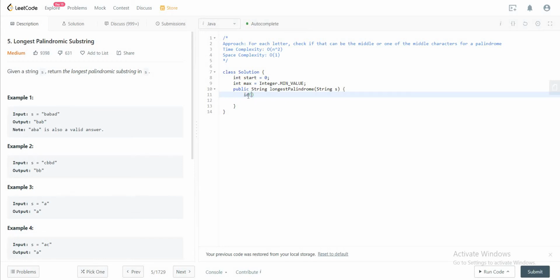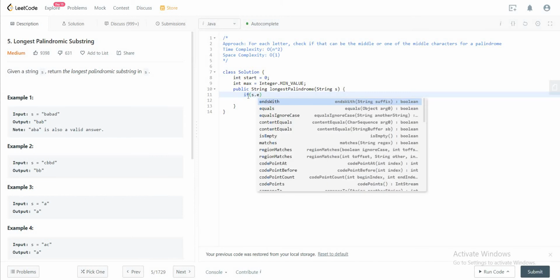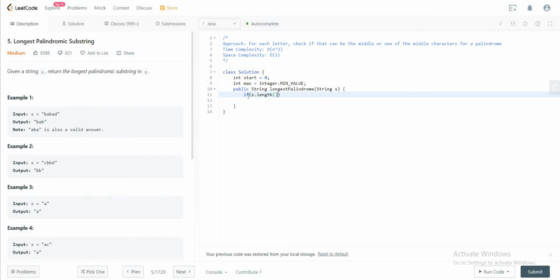If s.length is less than 2, you would return the string as is, return s. If not, you will do the computation. Let's get the length n, and then you'll say for int i equals 0, i less than n, i plus plus. Check if palindrome, let's just call it a helper method for now. You pass in the string and the current index, helper s, i, i.